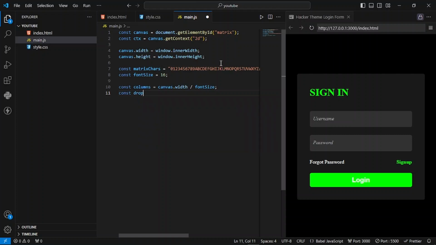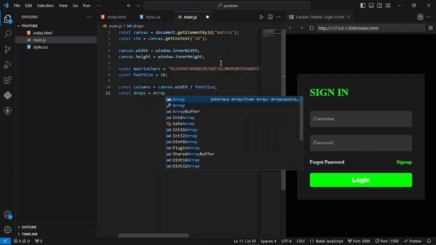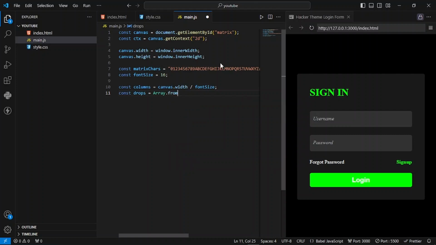Next, create an array called drops to store the vertical positions of each character drop. Use the Array.from method to initialize this array with a value of 1 for each column. This means all characters will start falling from the top.